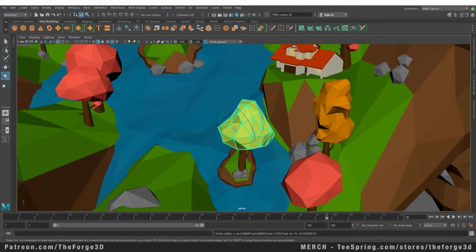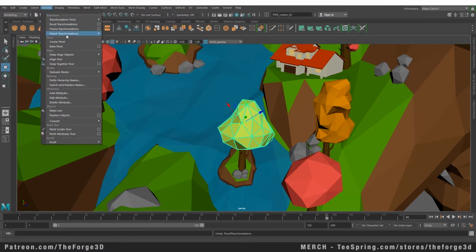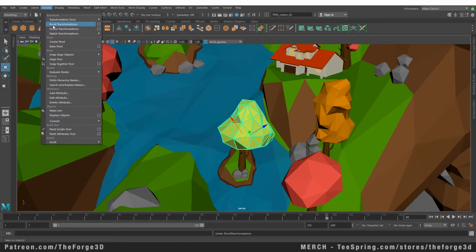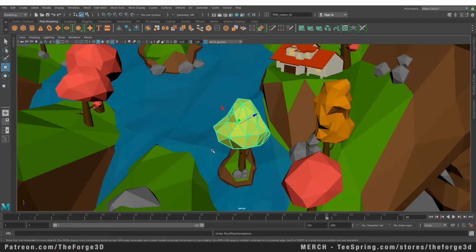Now let's talk about how to center the pivot. To center the pivot, you need to go to your modify menu and click on the center pivot button. This will center your pivot to your object. You can also reset the transformations, but what this will do is it will return all the values, that is your translate, rotation and your scale, to 0. So any changes you have made in your object's translation, rotation and scale, it will set those to 0. Return your object to its default state. We are going to go in more detail about that when we talk about the channel box.